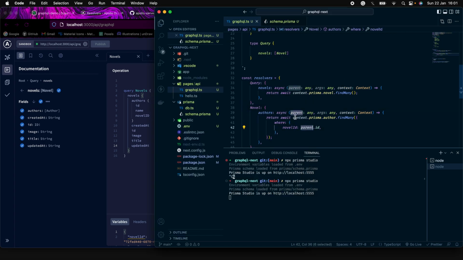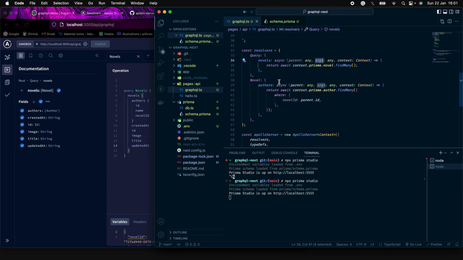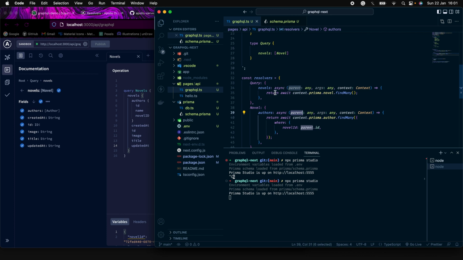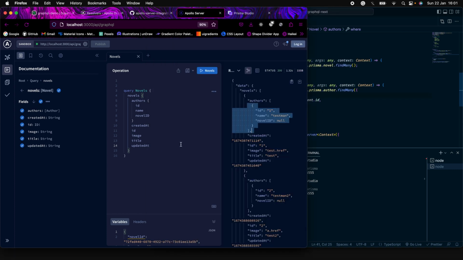So this parent is basically any arguments which you pass to the parent query can be accessed by the child resolver through the parent. So whatever ID I'm getting from here, I can access with the parent. So with that, we've created our first endpoint.